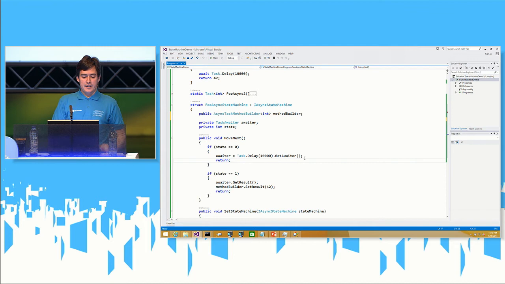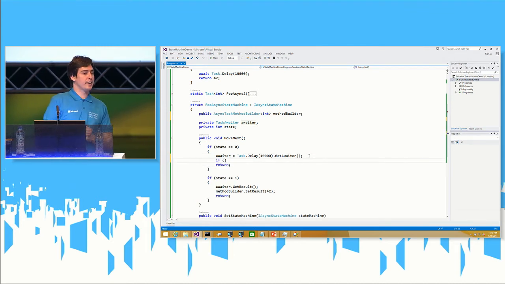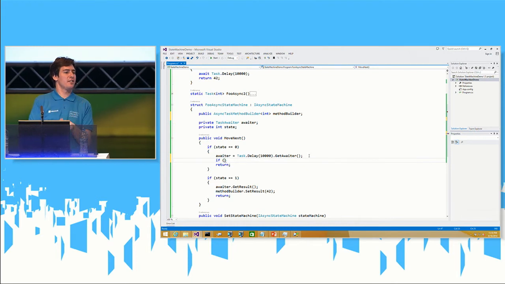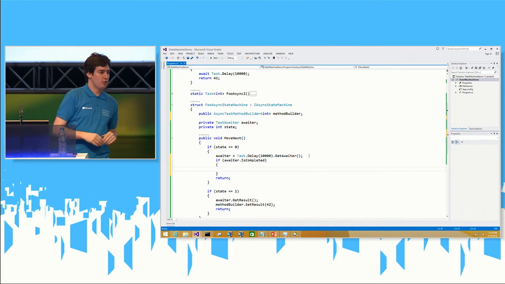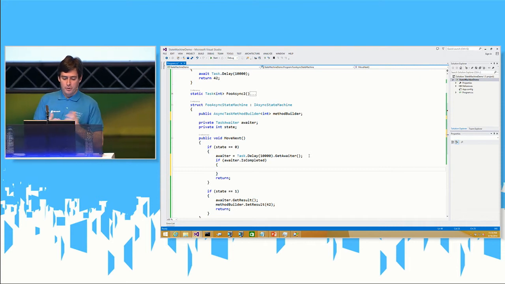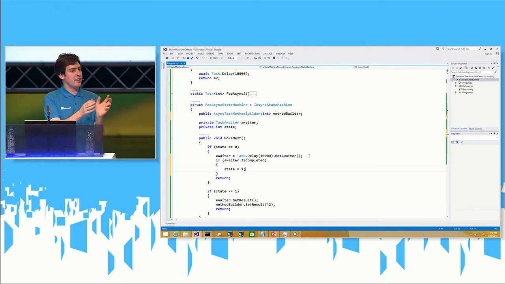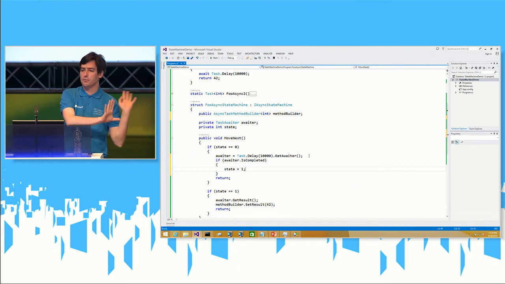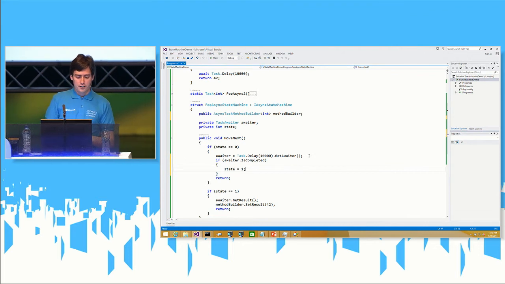Now what's the next thing that await compiles into? The first thing is the lucky check. Checking whether we are lucky that this thing has already completed. So the compiler will generate: if the awaiter is completed, then I can move immediately to state number 1. So what I will do here is set the state to number 1. Because it's completed, I can call GetResult on it with no harm done. It's already done, it will return immediately. So I will go to state number 1.